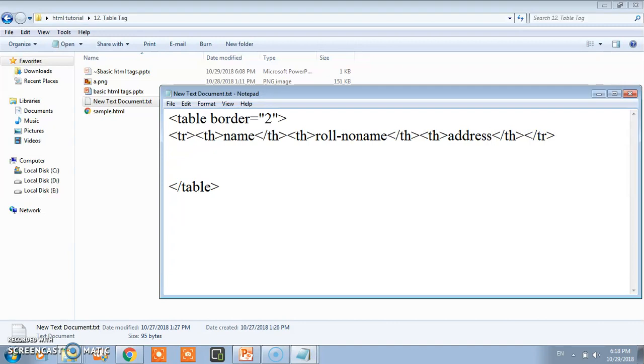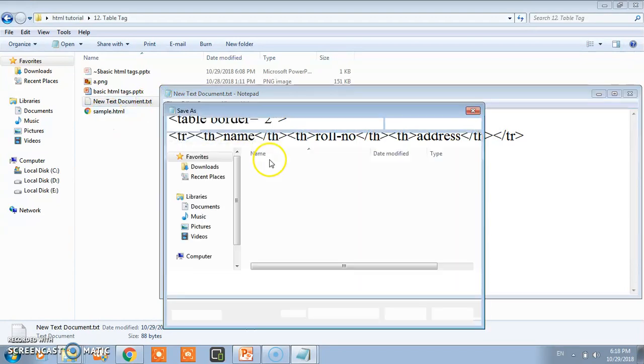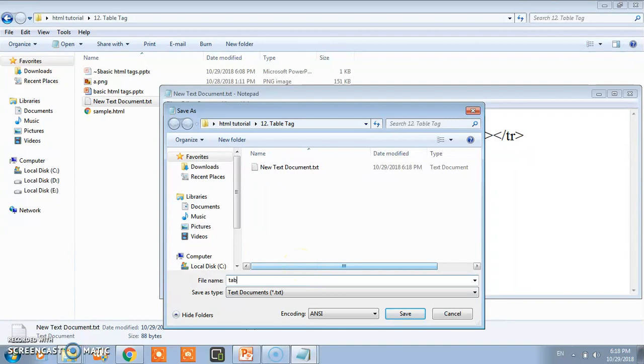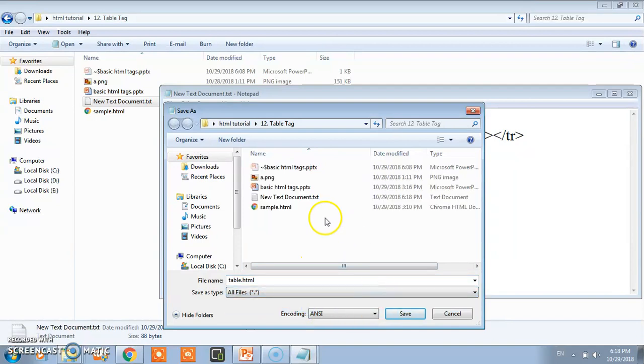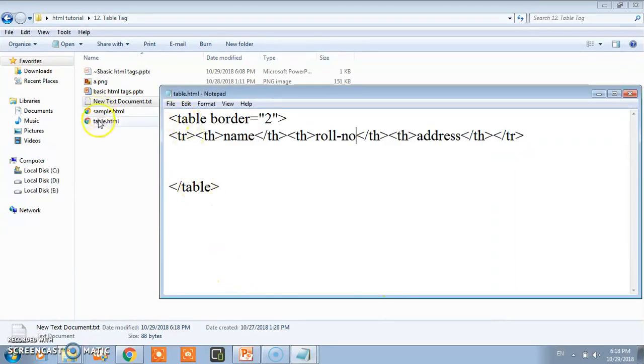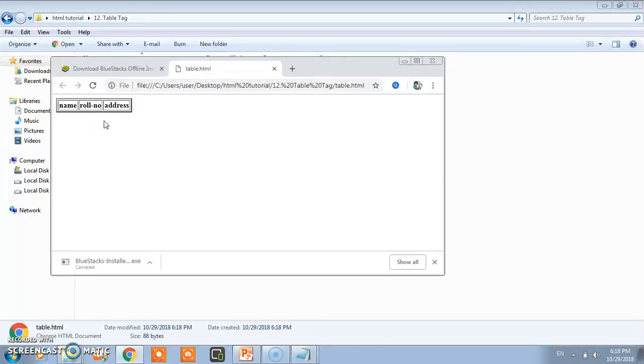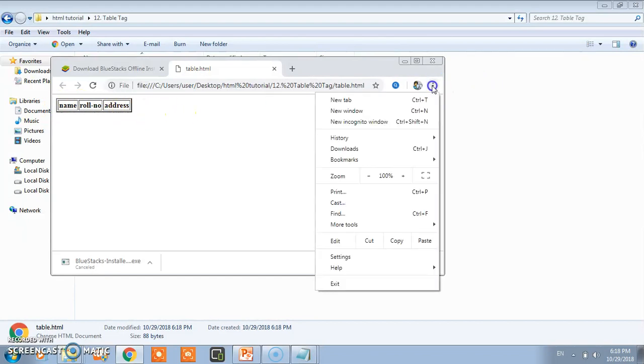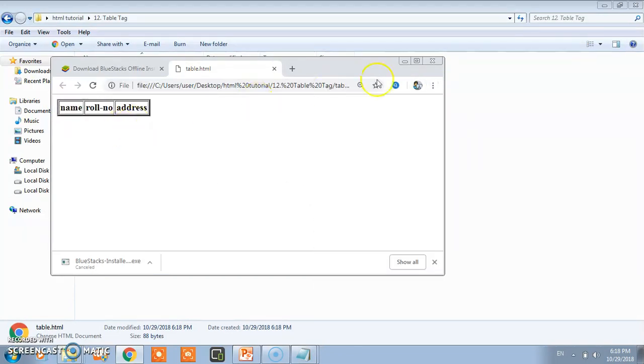Okay. So the first value is name within the th tag. Second value, do changes here, roll number in the th tag, and third is address. So this is our first entire row. Hit on save. Here I give the file name, save as, suppose the name is table.html. All files you have to select and hit on the save button. So the table is created, table file table.html. You see the first row is created. Okay. Increase the size. So this is our first row.